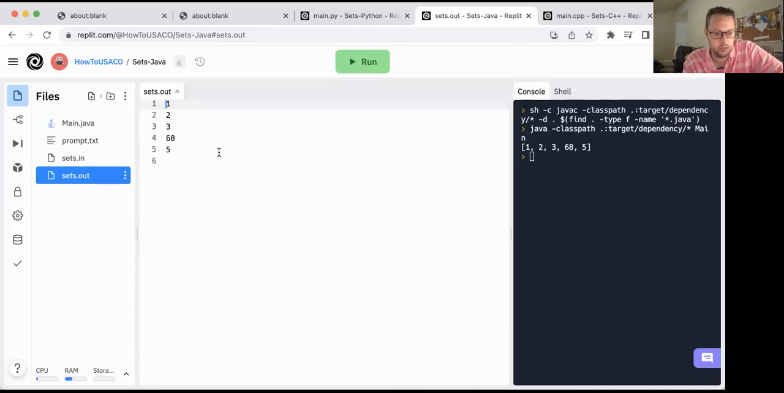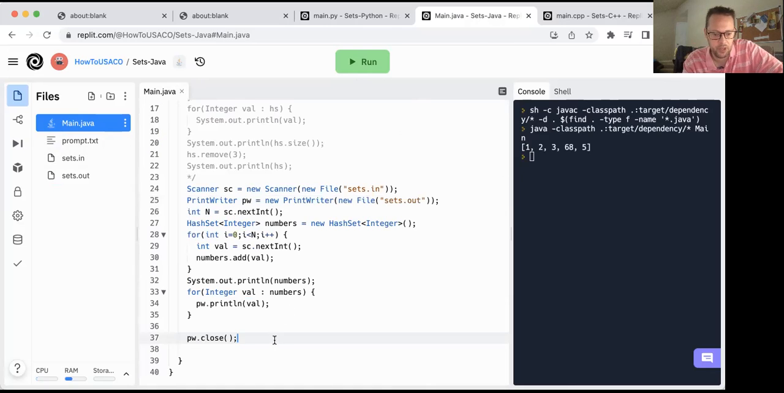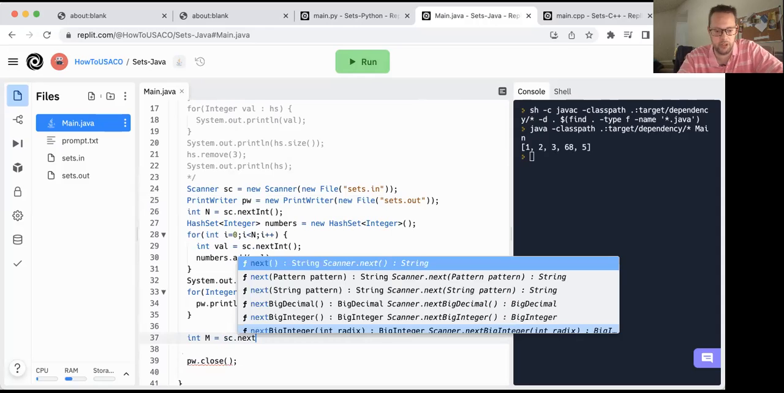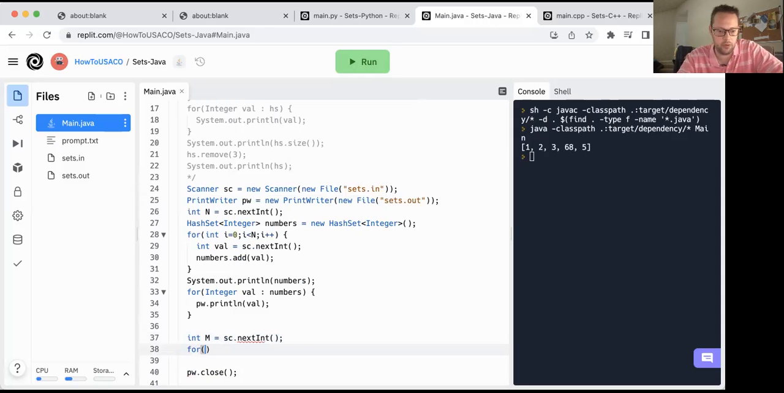Set.out. One per line, 1, 2, 3, 68, 5. Fantastic. Okay. So far, so good. Now we're going to get m. int m equals sc.nextInt. And then for int i equals 0, well, I'm actually not going to load these into a secondary structure. In the Python, I did load these into a list because it's easy to read a line and use list comprehension. For this, I'm just going to read them one by one out of the file and process them as I go.